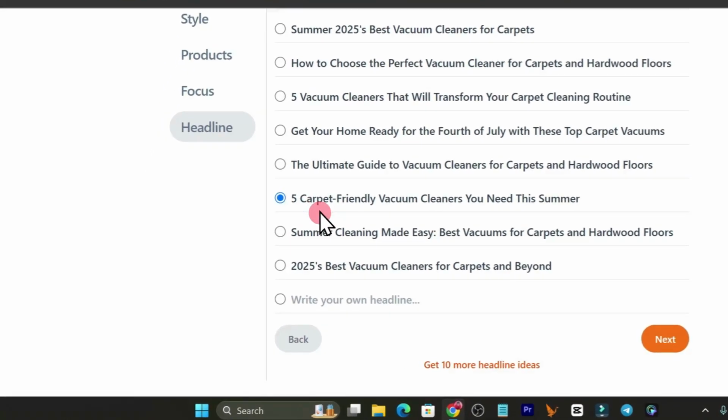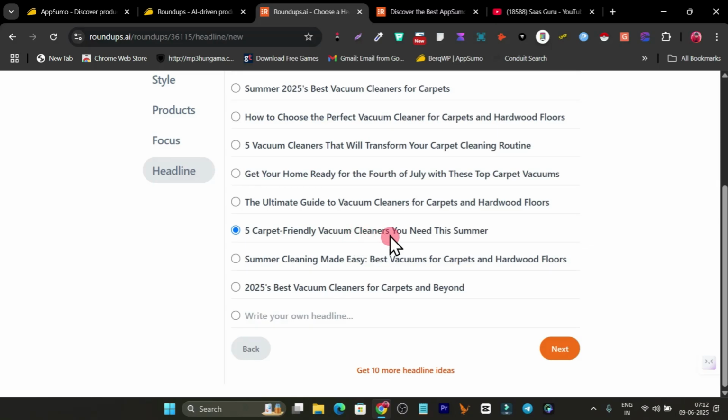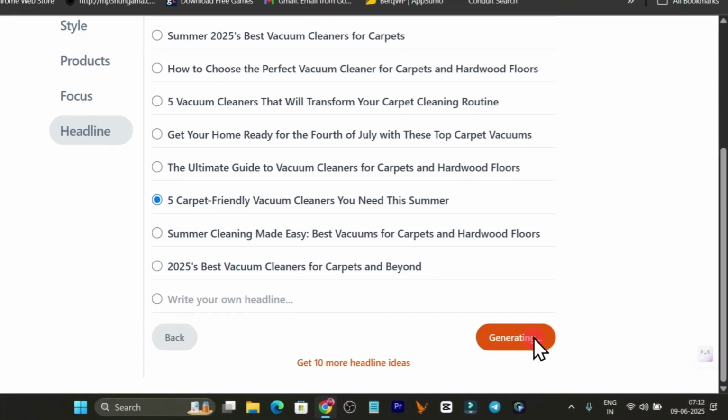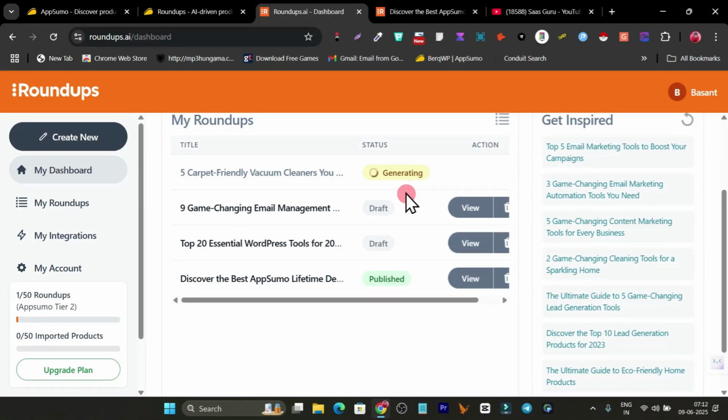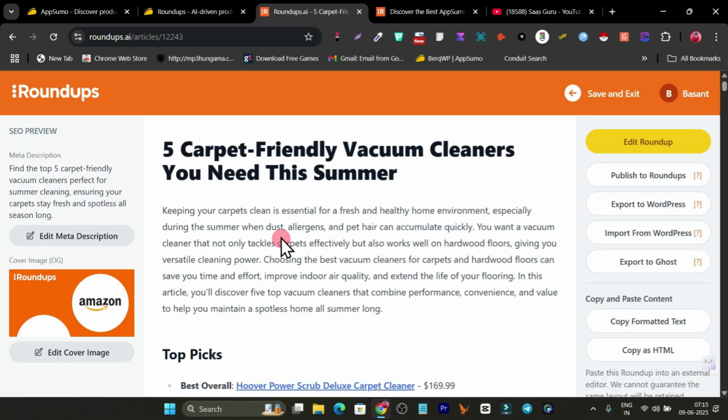Now first I have to select a catchy headline. I think this one looks really good: 5 carpet friendly vacuum cleaners you need this summer. So let's click here on the next. Now it will start generating. Once your process is started, you have to wait a little bit of time. Once it is done, you will also get a notification on your email that your article is ready. So let's wait a few minutes, and here's the draft you can read.